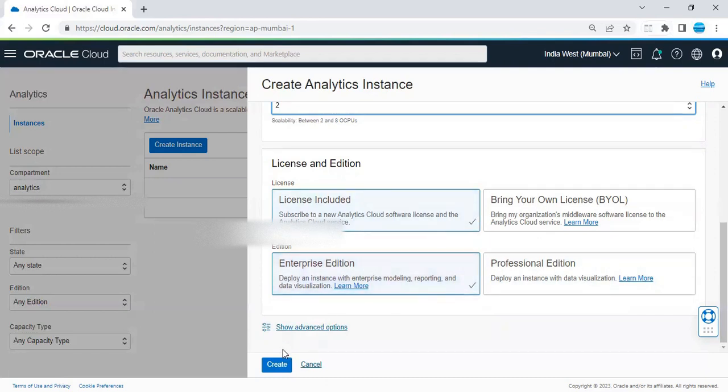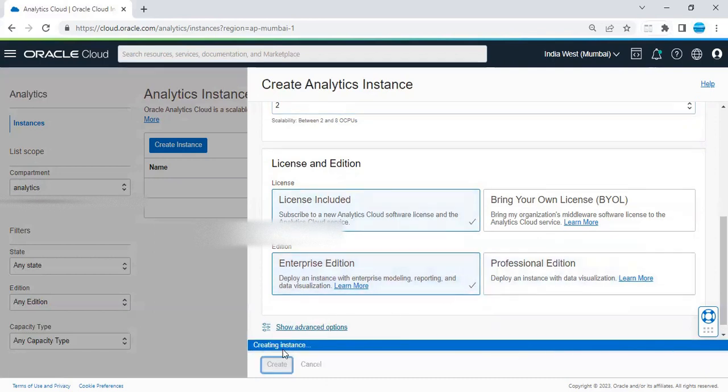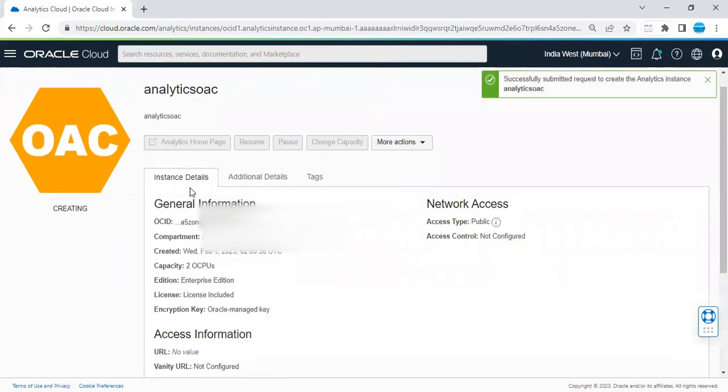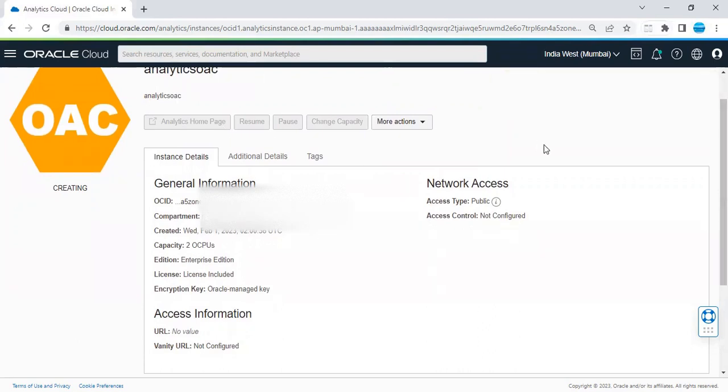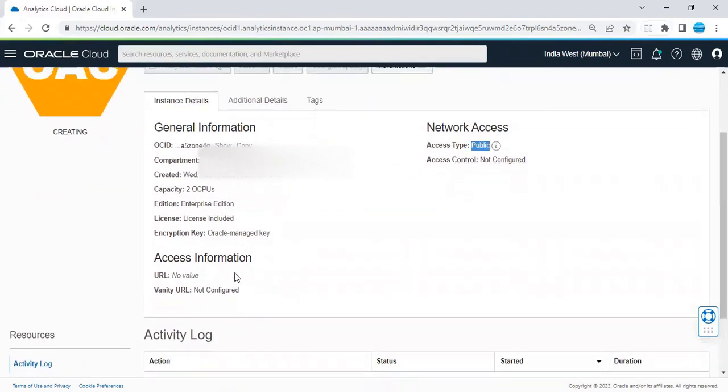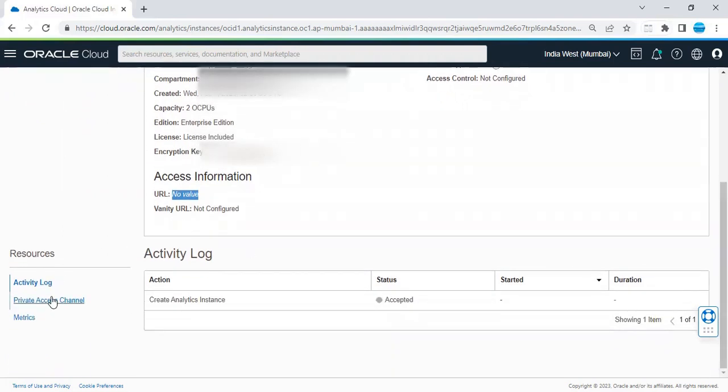Once you selected all these required options, click on create. So it is creating an instance now. Creating an instance takes around 5 to 7 minutes. So as you can see, it is in the process of creating. Once it is created, you will see all these options enabled wherein you can pause, resume, change the capacity. It also tells you whether the access is public or private. Once the instance is created, in the URL, you will see the URL of the instance that is provisioned. And then you can do other configuration, like if you want to configure pack or any other setup.